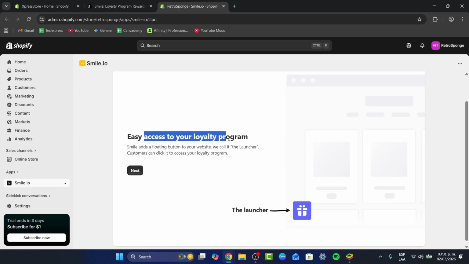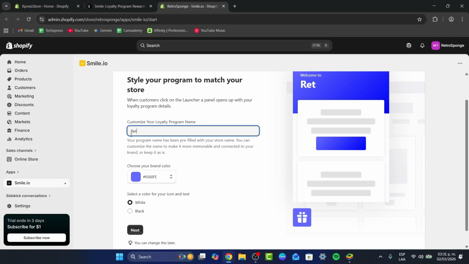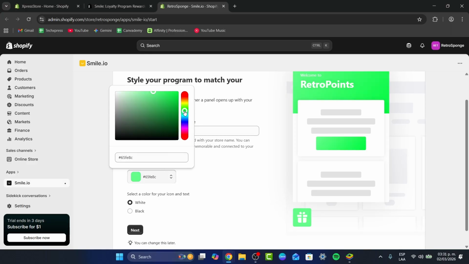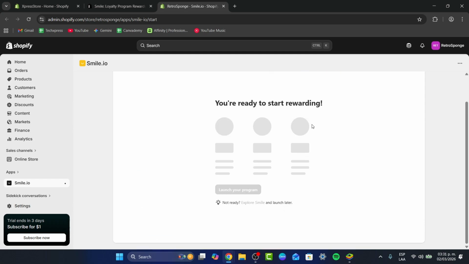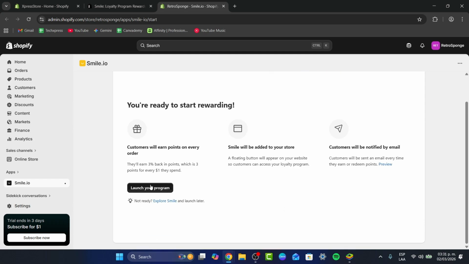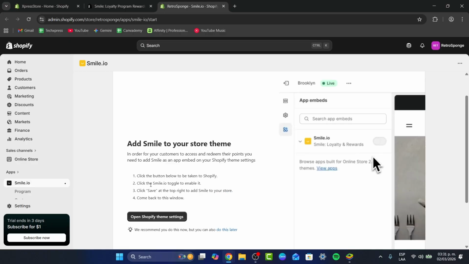Now, easy access to your loyalty program. Let's go for next and customize your loyalty program name. Let's say, for example, Retro Points. I can choose my brand color, and since I don't have a brand color, I'm going to change this to something like this. I set a color for my icon text, which is white. Go for next, and here's start rewarding. So I launched my program, and just like that, here's the rewards program that has been added.